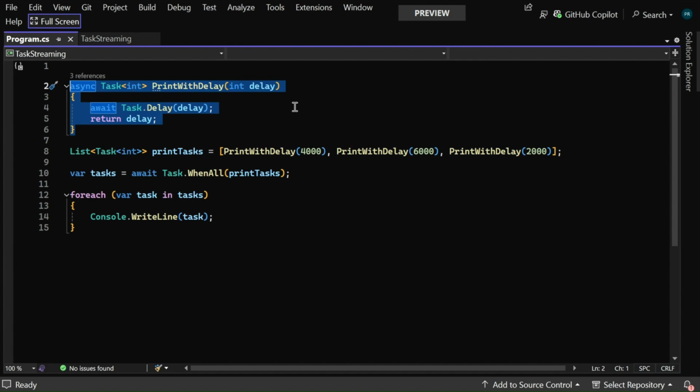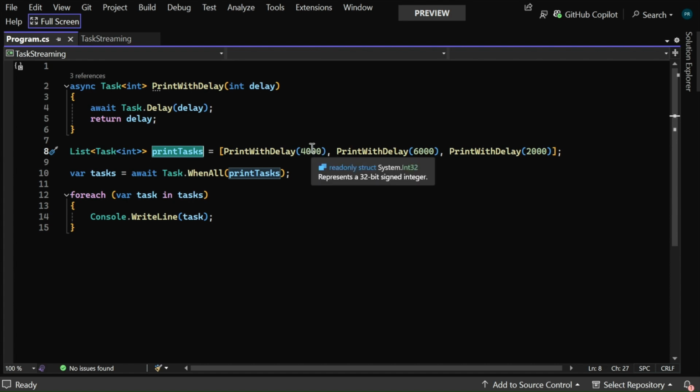integer result. Then it contains a list called printTasks that will hold tasks that return an integer. The list is initialized with 3 tasks created by calling the printWithDelay method with different delay values 4000, 6000, and 2000. The list is initialized by using the collection expressions which was introduced in .NET 8.